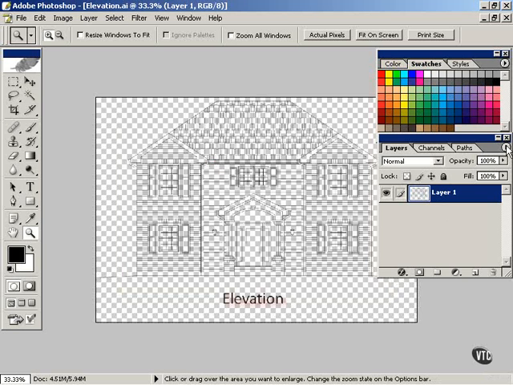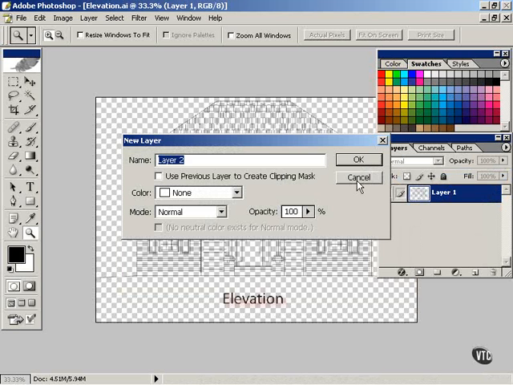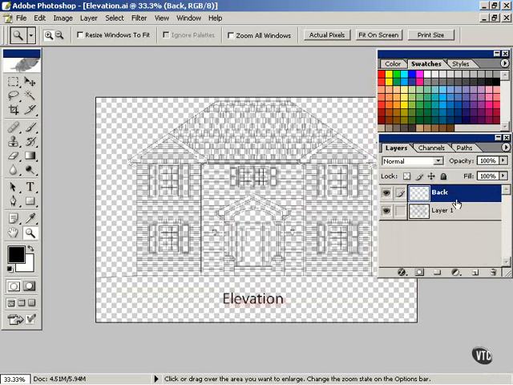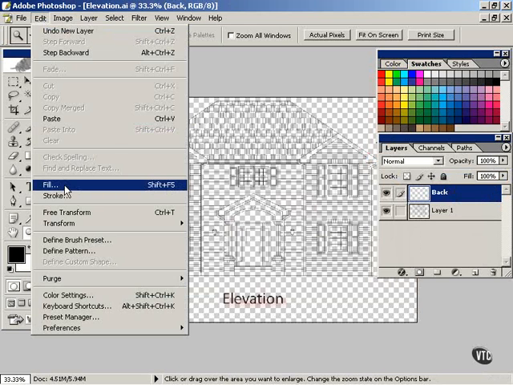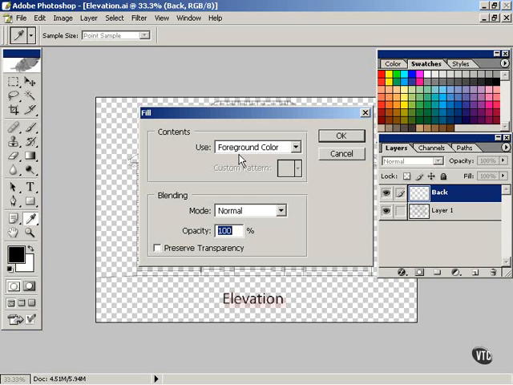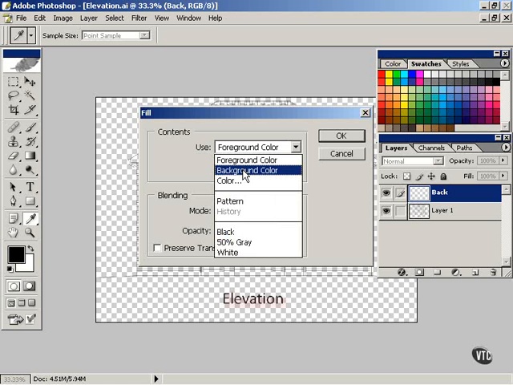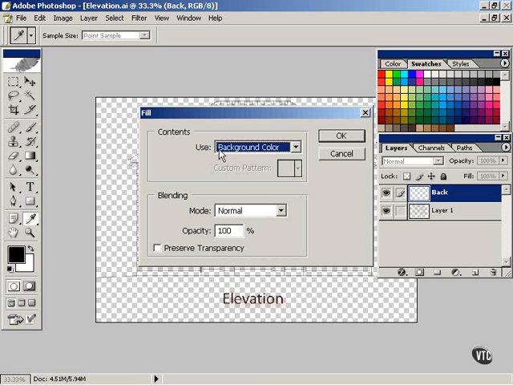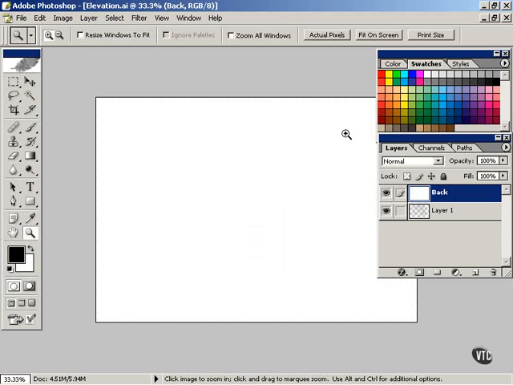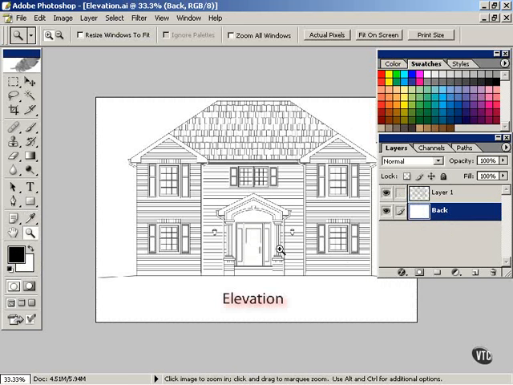Next thing I'd like to do is add a new layer. I'm going to call this layer Back. I'd like to add a color to it. Selecting Edit, Fill. And I'd like to fill the entire layer using the background color. If I use the foreground color, I'm going to be using black. Using the background color, we'll select white. I now have a white background, and I need to move this layer below layer 1, which contains my elevation.